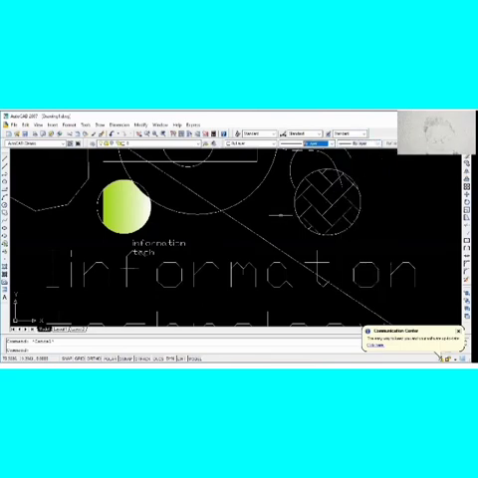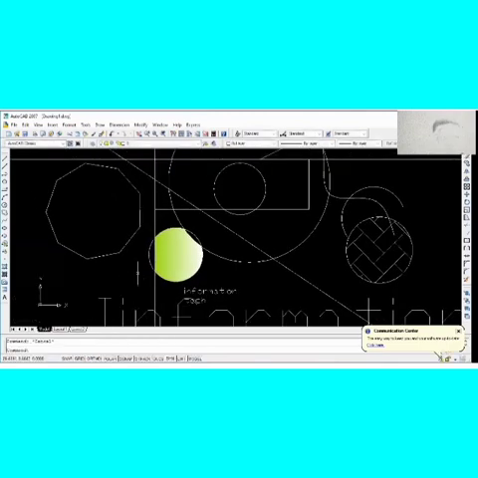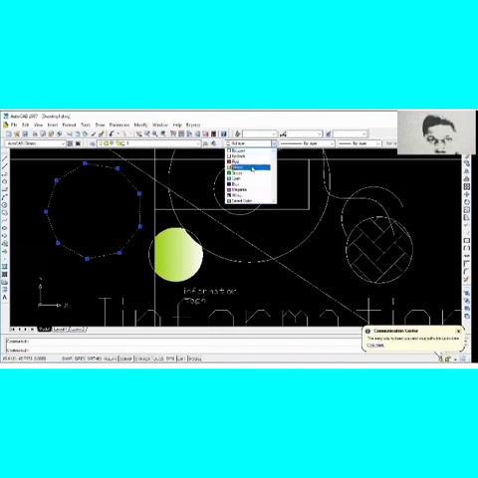Okay, for instance, if you want to change the color of this line, you click on this, and then you come here, you click on the color, let's take yellow. So you can see that this one has changed to yellow.